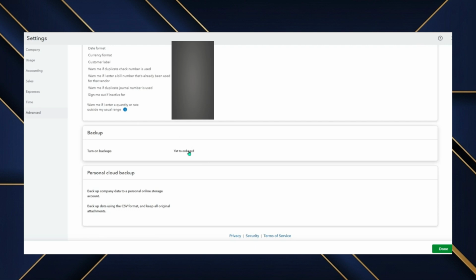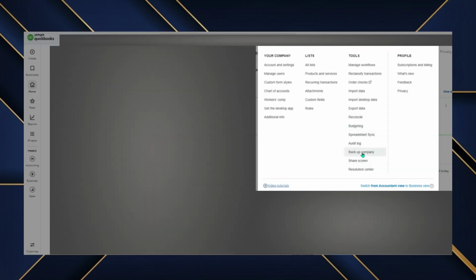Now for a manual snapshot, click the gear icon again and choose Backup Company. You should see a backup list with timestamps, and you can click Run Manual Backup to create a fresh restore point. Keep in mind, some demo or test environments may show limited backup options, so if you don't see these menus, it's usually due to plan, permissions, or the account type you're using.